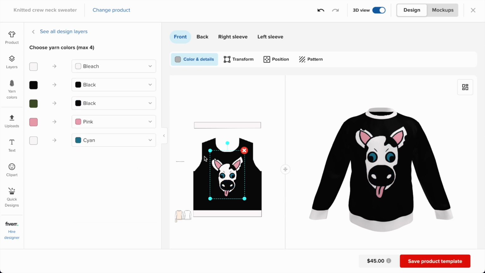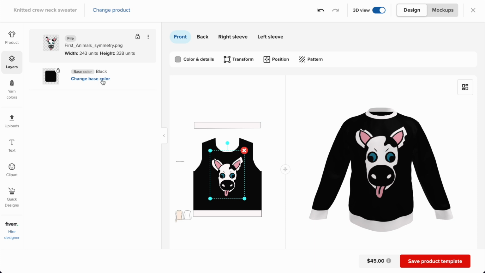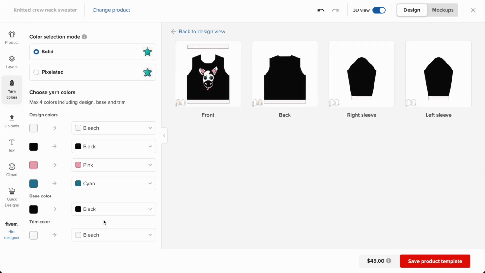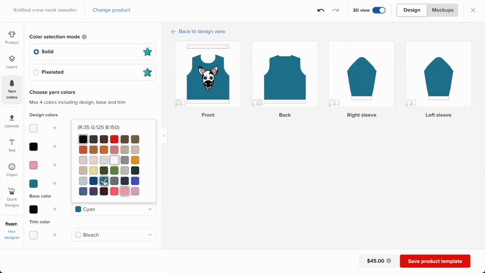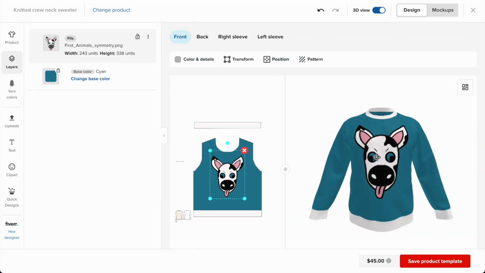Okay, and now if I want to make sure that the background fits and looks good, I'm going to have to change the background to be used with one of the colors that already exists here. So I'm going to head on over to layers, and I'm going to change the base color to the color that already exists here, and that would be the color in the back. Let's go back to design view. And this is how the cow would look like.